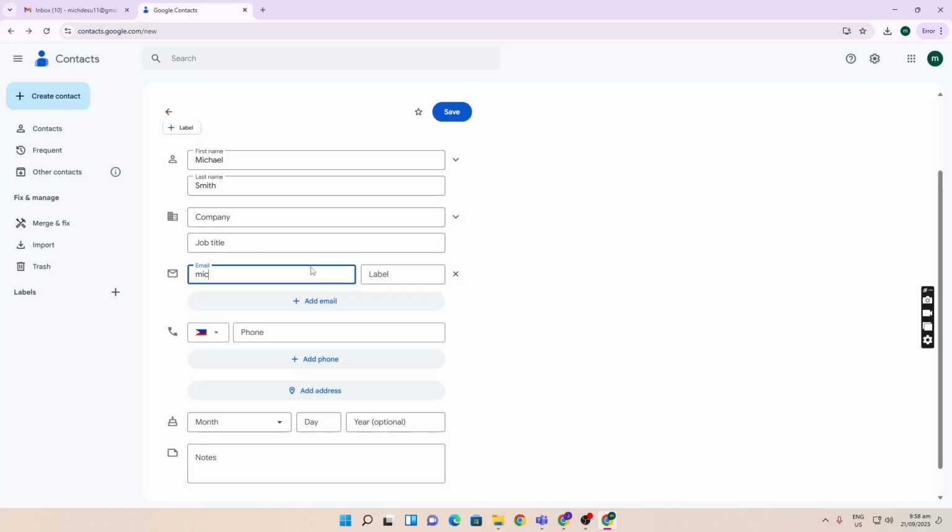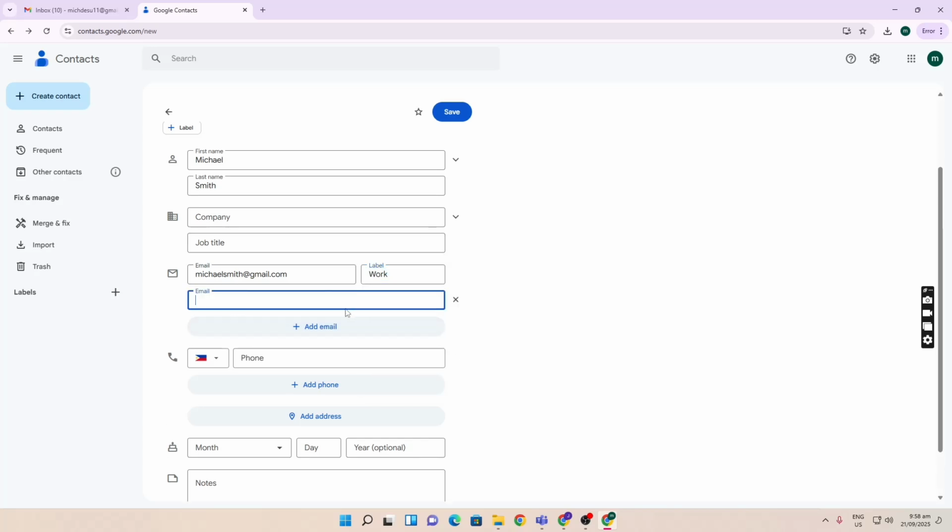Enter your contact's email address, and you can select a label here. You can also add another email address of that person.